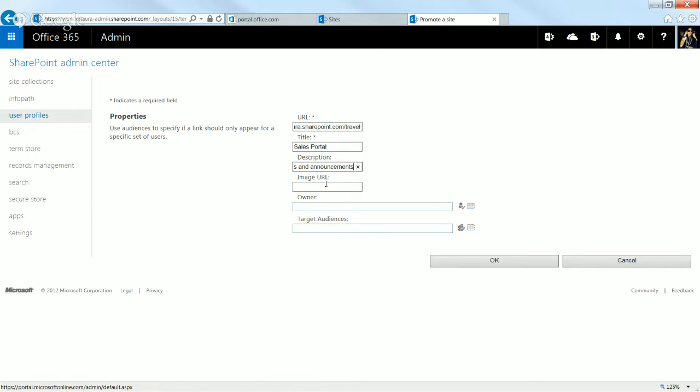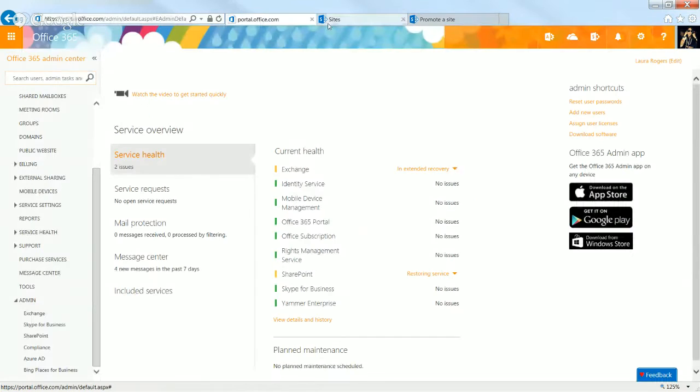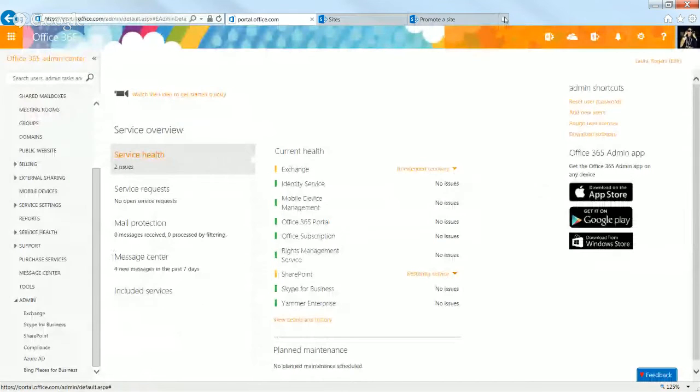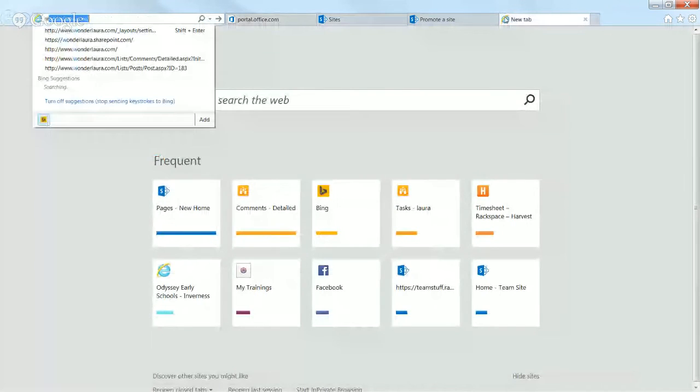All right, a little information, and then the image URL is where you can actually have a URL that is in your SharePoint site that will be displayed as the logo. So I'm going to go ahead and do that. I'm going to go ahead and go to my main page. Let me open up another tab. Sorry. I'll go to my main page.